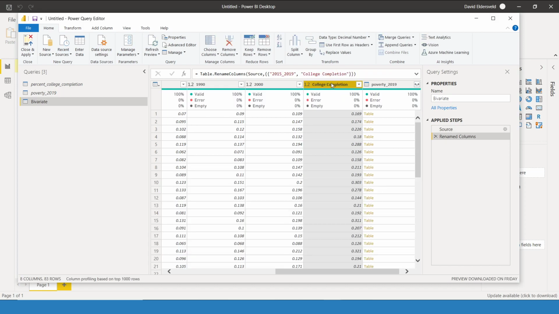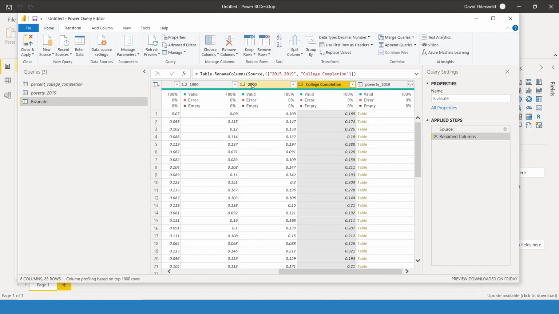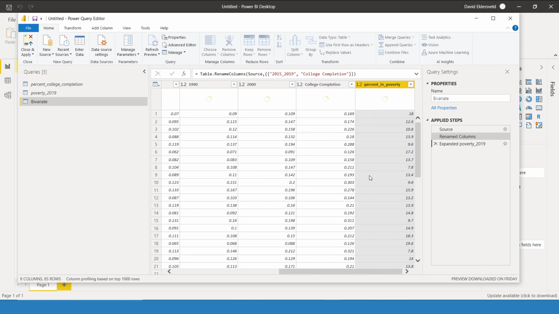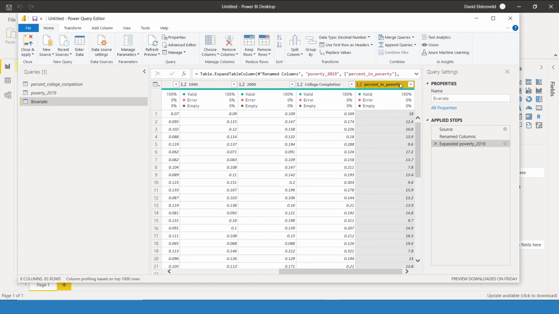because that will impact my usability later on. So I'm going to eventually remove some of these older columns. I only wanted the one from 2019, and then I'm going to expand out this poverty column using this button in the top right corner. And all that I care about here is percent in poverty. And I'll uncheck this box for the prefix, hit OK, and now I've got percent in poverty.